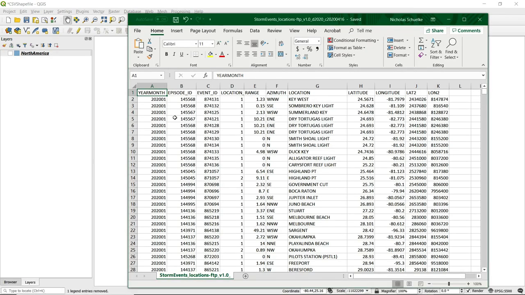We can see that we have the data stored here in this CSV file. The coordinate system that we'll be using, what we have here are latitude and longitude coordinates. So that's what we'll be using to convert these coordinates to locations on the map.